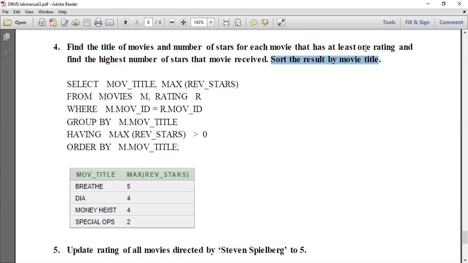The movie should have at least one rating, so 1 means it should be greater than 0. That particular condition is also added here. Then based on the movie title, it gets sorted in alphabetical order, along with the stars it has received: 5, 4, 4, 2.